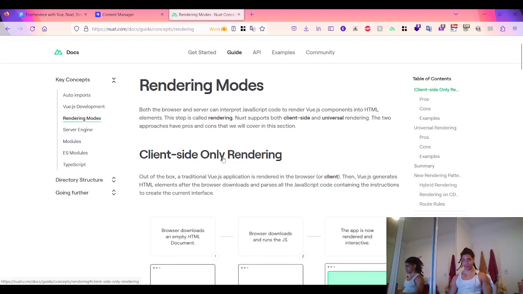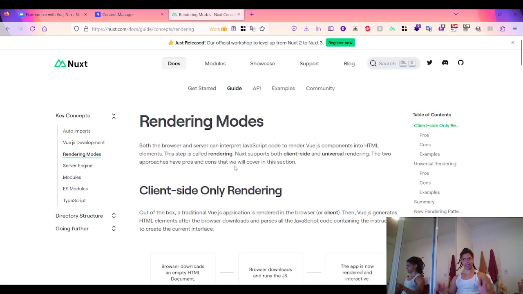Now, we're quite familiar with client and server side rendering, but in any case, let's make a quick recap. So, rendering modes: both the browser and the server can interpret JavaScript code to render Vue.